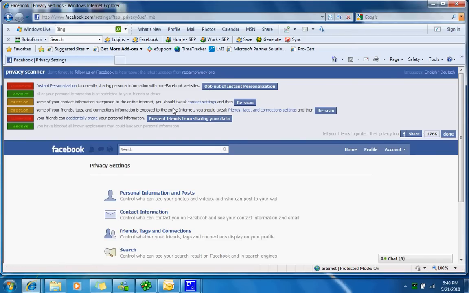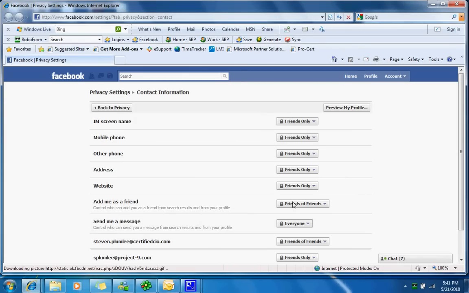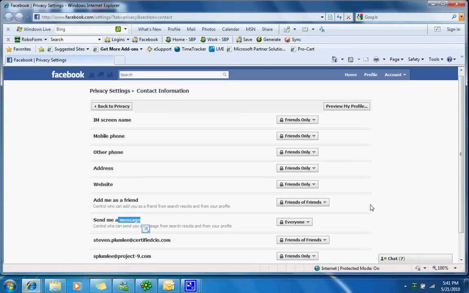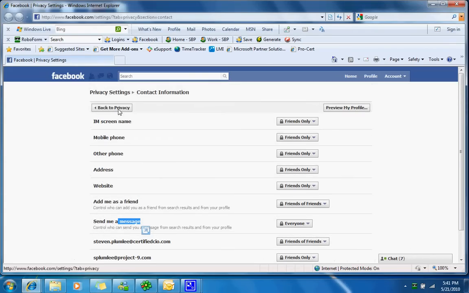You can walk through each of these by clicking on them. They have some suggested things. You can opt out of instant personalization. This will actually turn off the instant personalization. You can click on the links that are in the subject lines as well to set the settings by hand. Like, as an example, I do want to have some of my contact things available on the internet, and I'm aware of it. So I want to have send me a message turned on for everyone, but you can see that I've got friends only for most of my other settings.